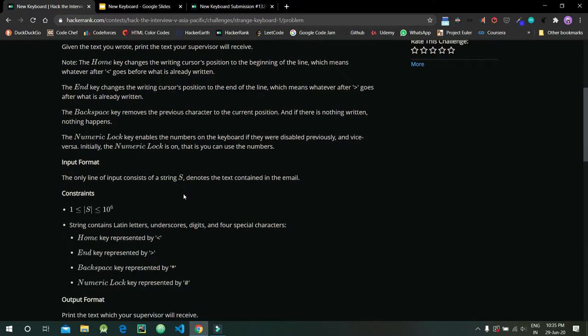The numeric lock key is represented by hash. When this is encountered, it will disable the numeric key if it was enabled previously, or vice versa. So when the numeric key is disabled, if we encounter numbers, the number would not be added to our final answer.